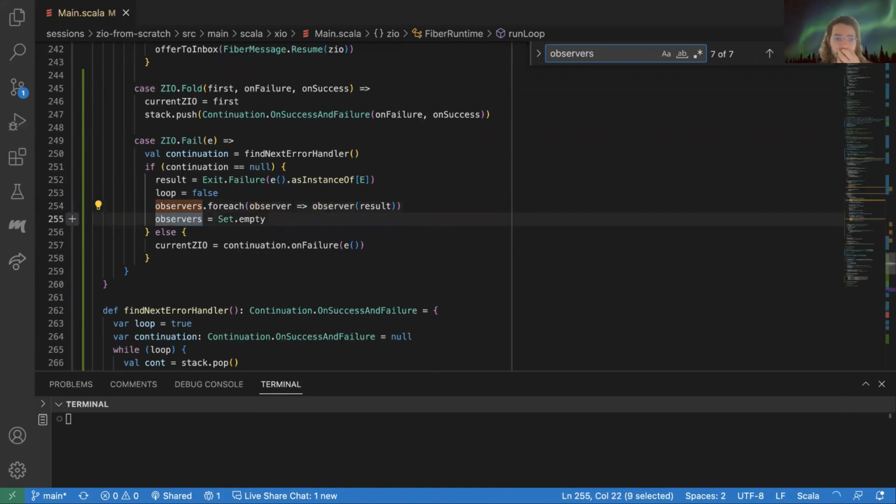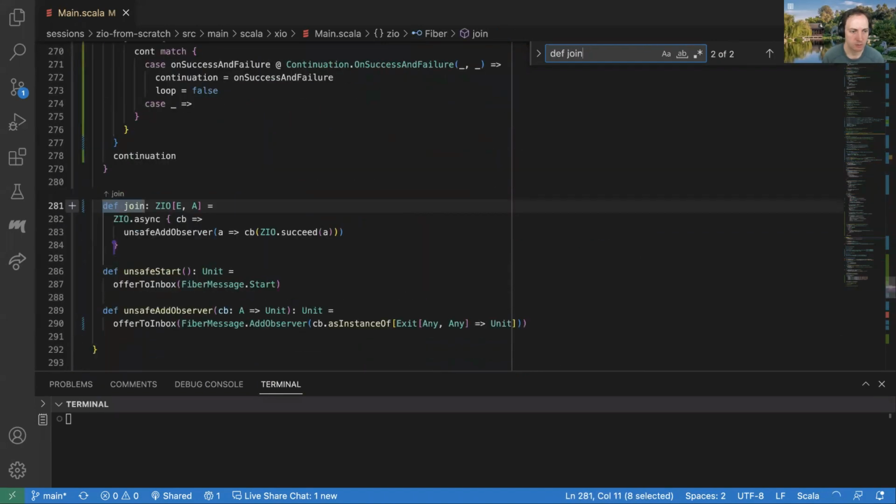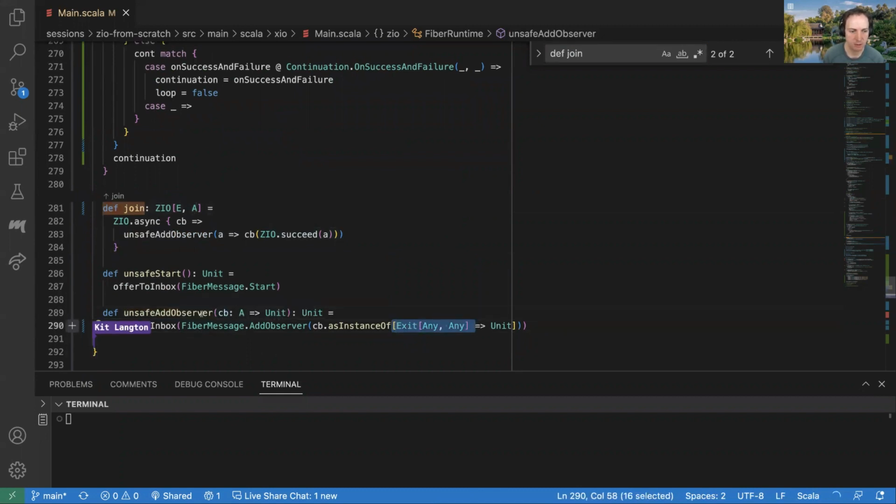Is it join? Could very well be join. Let's take a look at join. Because we're adding an observer, unsafe add observer, which is an A to unit. Oh, yeah. Because, so unsafe add observer. Yes, that's exactly right. Because see, we're doing the cast here, but that cast is not correct. So, yeah, that's exactly right.